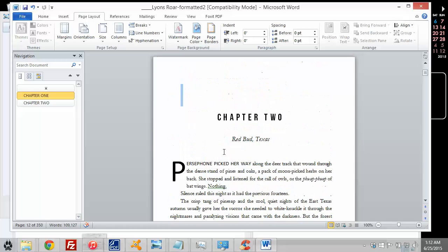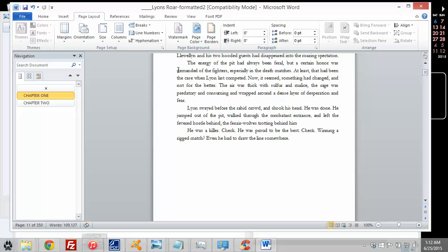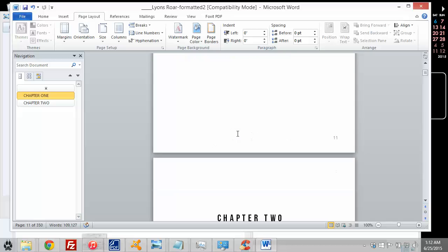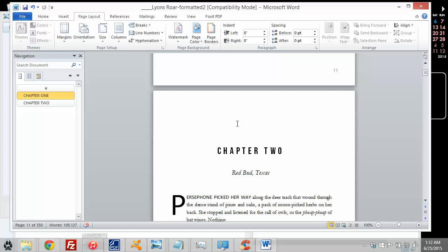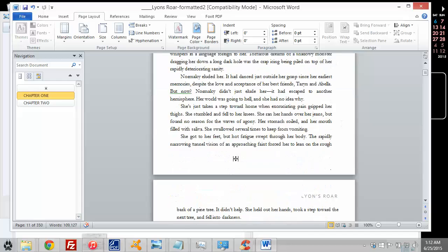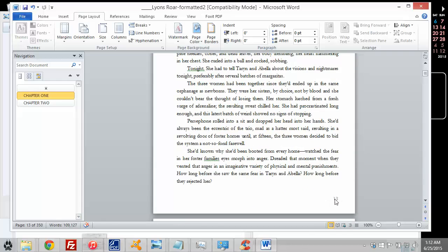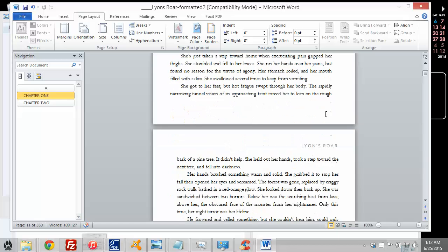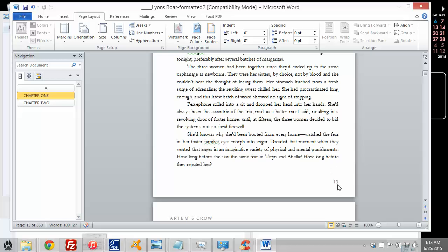And again, we want to make sure that this page, now that I've made that breaks next page, has the header and the footer, but this new section doesn't have a header or a footer. And if I've done it right, my page numbers will keep counting anyway. So this is page 11, page 12 with no page number, and then page 13 is still fine.